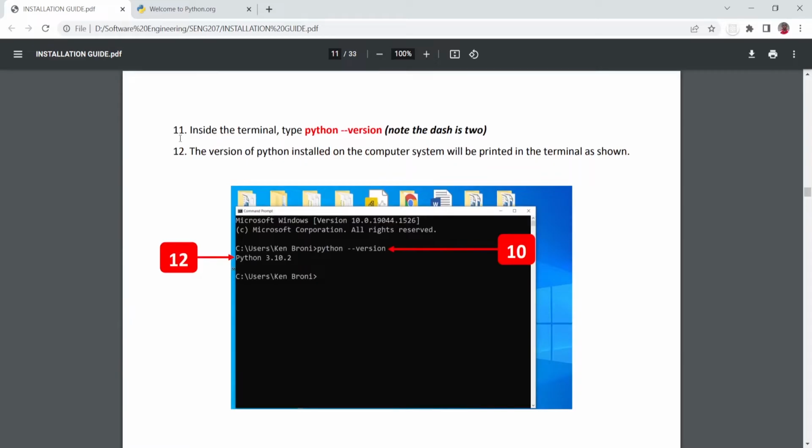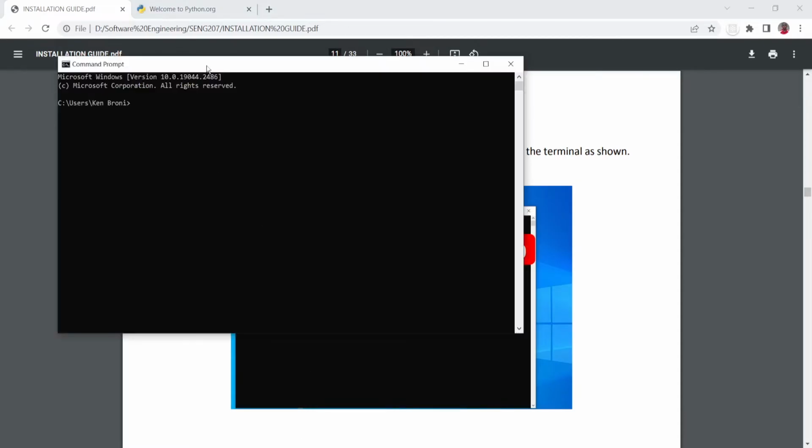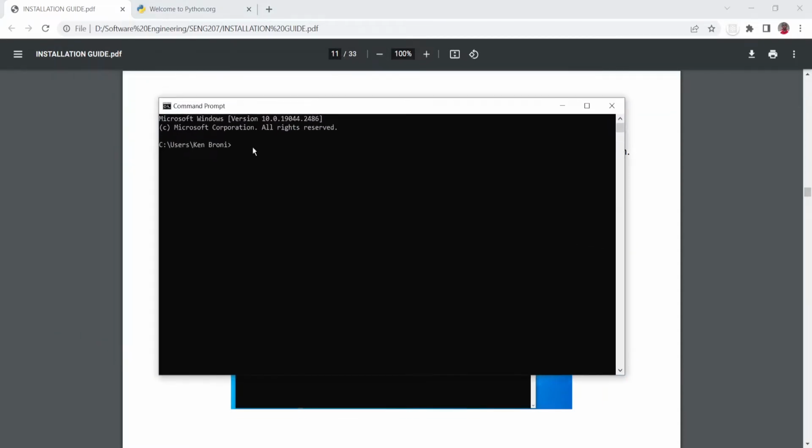We are going to follow through with these 2 steps. So the first thing to do is, inside of the terminal, we need to type in Python --version, as you can see over here. And I need to emphasize the fact that we are typing 2 dashes. So this is exactly what I want you to do. So this is my command prompt window. I'm going to type in Python -- and I'll say version.